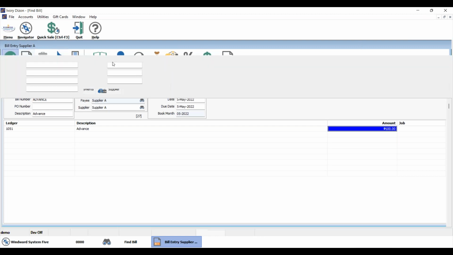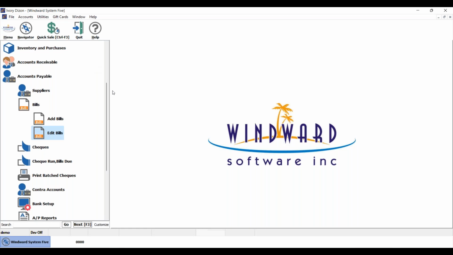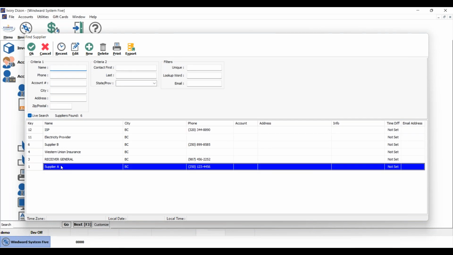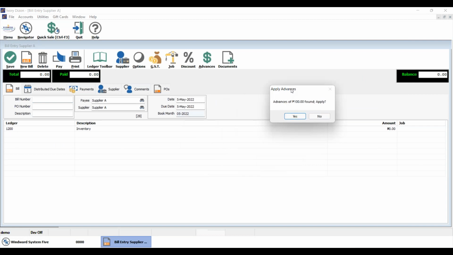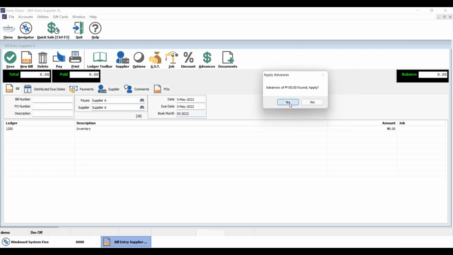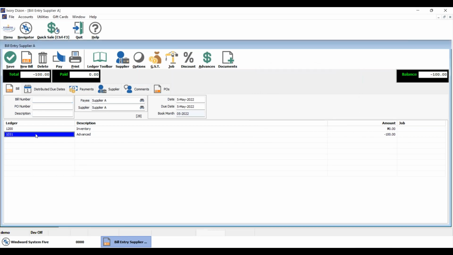So how to use this? Now let's pretend to receive bills already from the supplier. So let's add a bill. I'm just going to pick the same supplier, and then you will get this pop-up. The system automatically reminds you that you have advances and asks if you want to use it. I will say yes, and then the system will automatically add the 1051 ledger on the bill. So it's got negative 100. Say for example, the bill is only 50. You don't have to use the whole 100. You can edit this to just pay what's due, which is only 50.